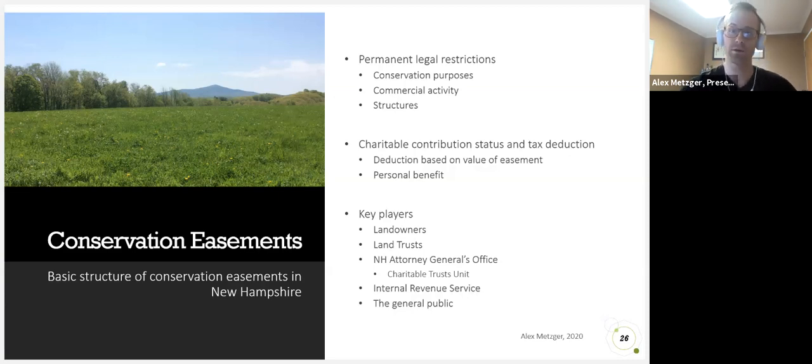Something important to note about conservation easements is that they allow the landowner sometimes a pretty significant tax deduction on their land, because they have charitable contribution status through the IRS. And if the IRS considers that there's a personal benefit from the property, financial or otherwise, that doesn't relate to the conservation purposes or the allowed commercial activities, they're essentially allowed to take away the charitable contribution status of that property. So that's something that we constantly have to be considering when we make decisions about what to allow on the property and what not to allow.